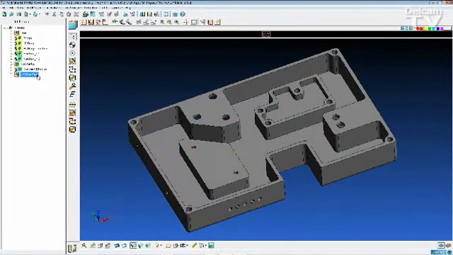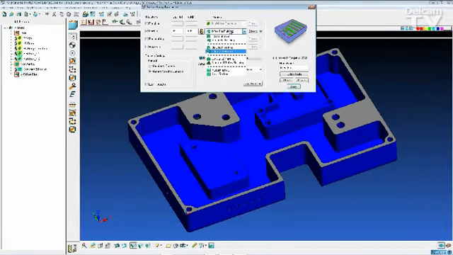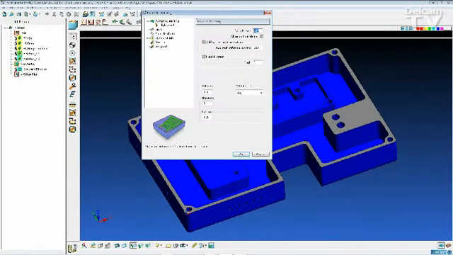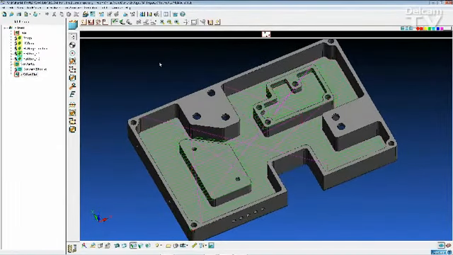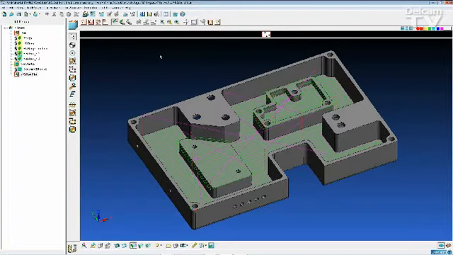Rather than use an offset pattern, we could use a raster pattern. The raster will cut back and forth and then clean up around the boundary walls. So we'll go ahead and adjust the step over, and we'll take a look at this toolpath. So there you can see our raster flat finishing.